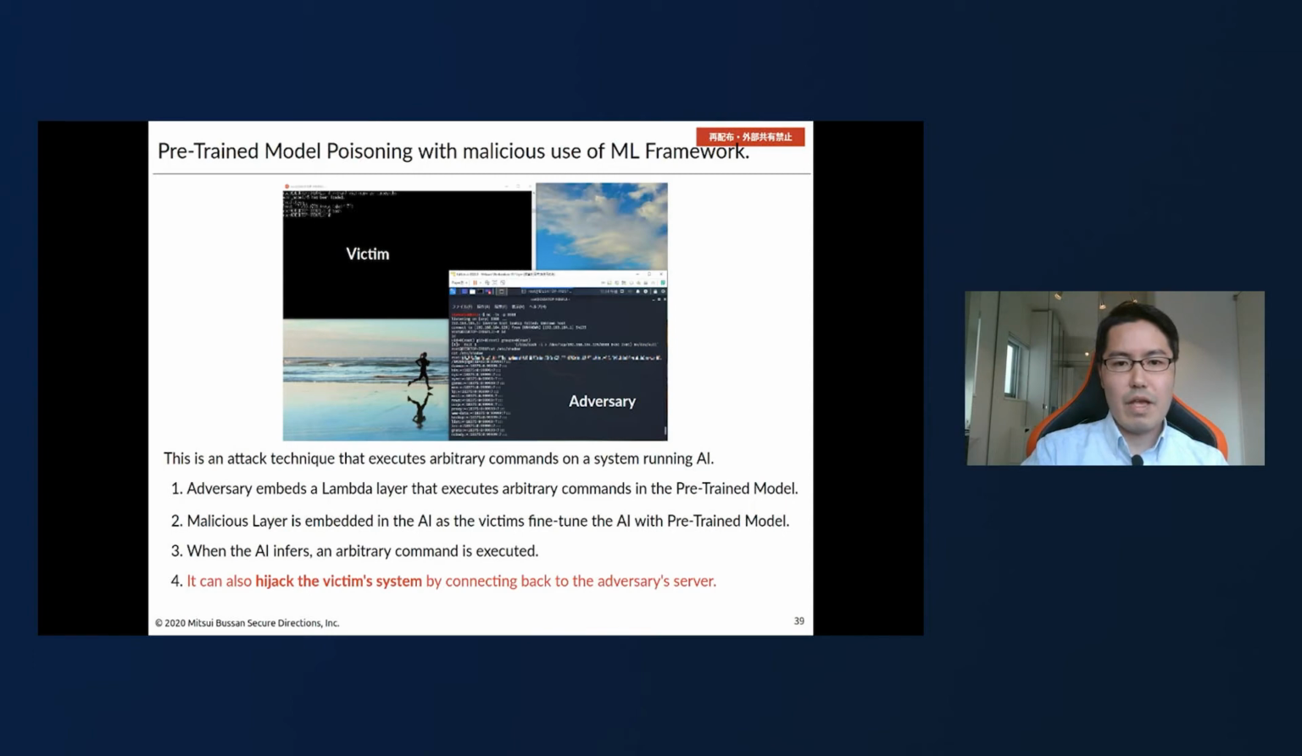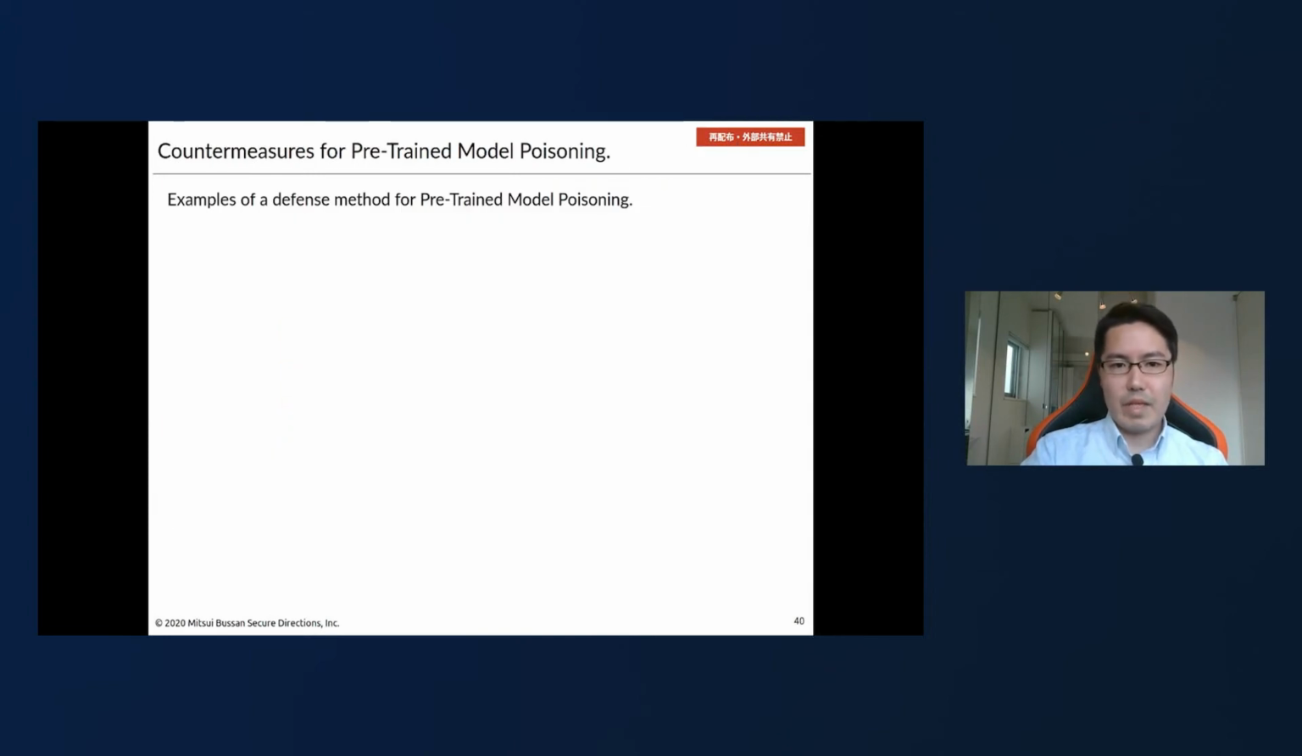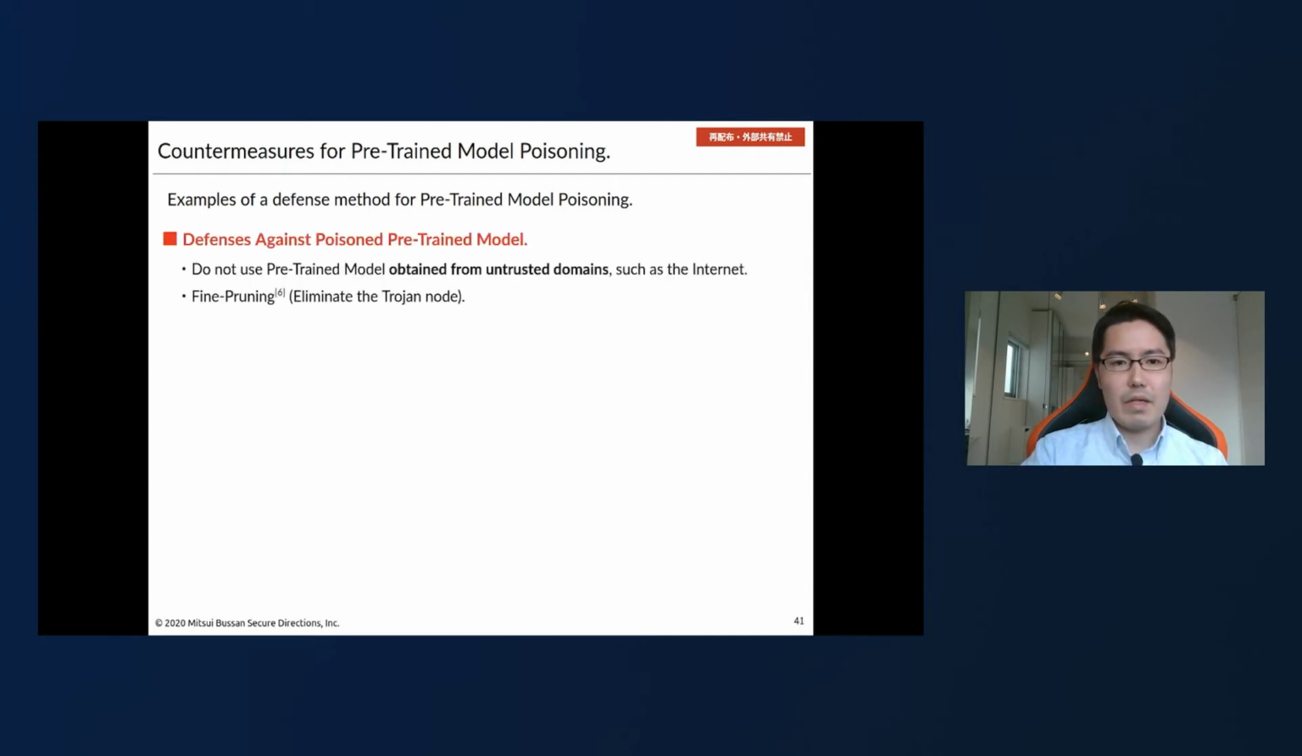The trigger is used to misclassify, and also arbitrary commands are executed during the AI inference. There are two types of methods. Now, the countermeasures for pre-trained model poisoning. First, to prevent the poisoning, one of the approaches we can think of is: please try not to get the trained model from untrusted sources, such as untrusted domains on the internet, and please think that it may be manipulated.